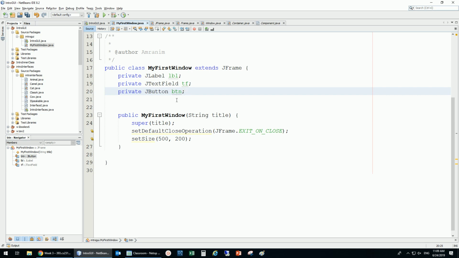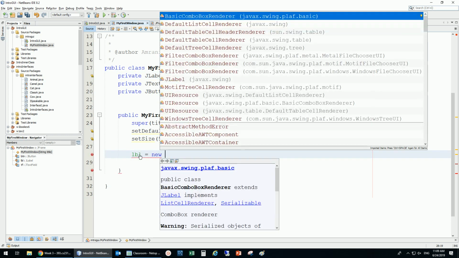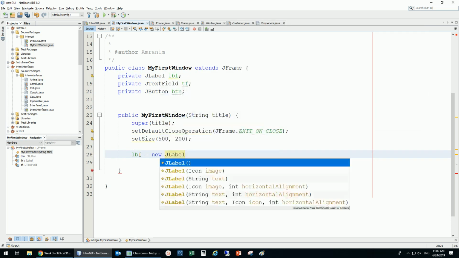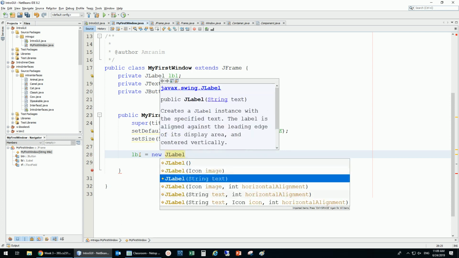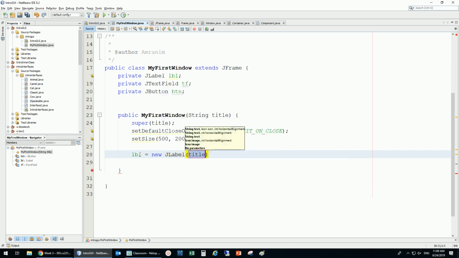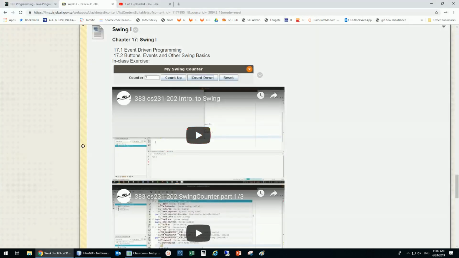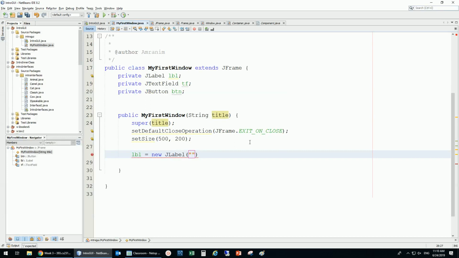Now how can I use these? Okay, all I need to do is initialize them. See, I just declared the variables. I did not initialize them. How do I initialize them? Well, equal new, and then use a constructor from the JLabel. I have different options. You can even put a picture, an image, if you want, but we're not there yet. I'm just going to use the text because this is what I'd like to use. I'm going to say Counter, and that's it. I prepared a label.